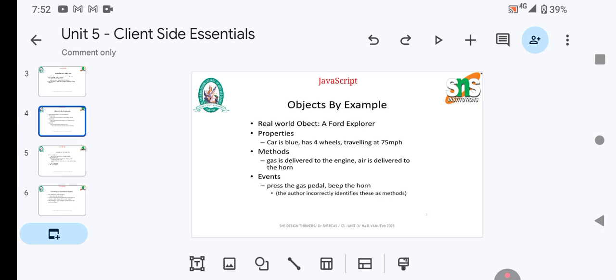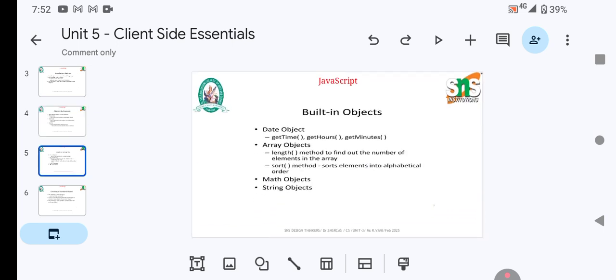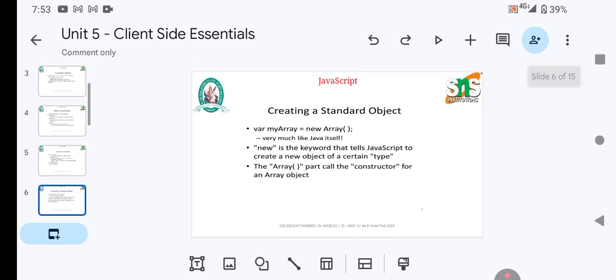and events. The next one is the built-in objects, which can be declared by default in the class, such as the date object, array object, math object, and string object, in order to perform their operations by default in the class. By using the built-in object, we can declare the object type, and the time, hours and minutes can be taken by default by the system.